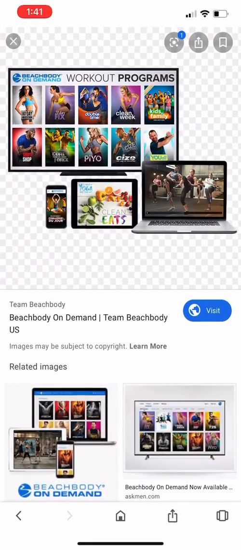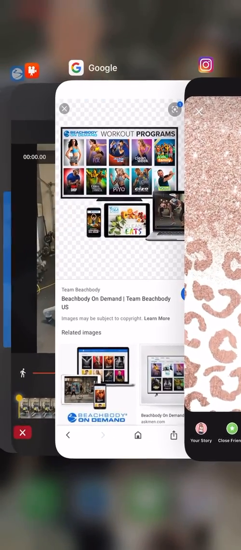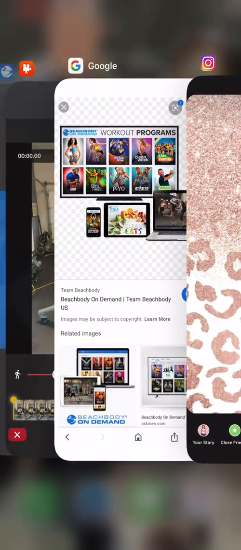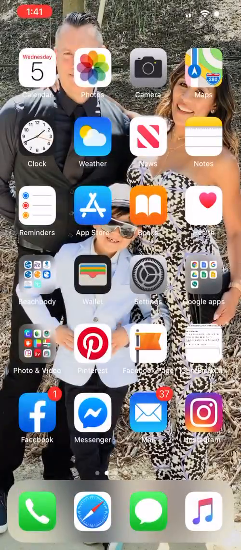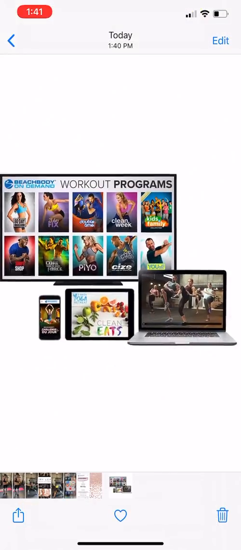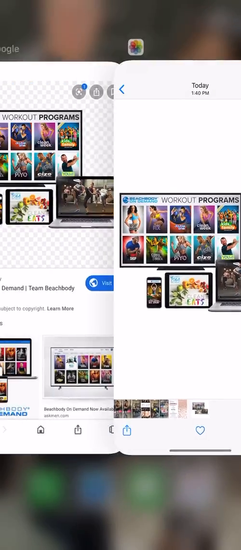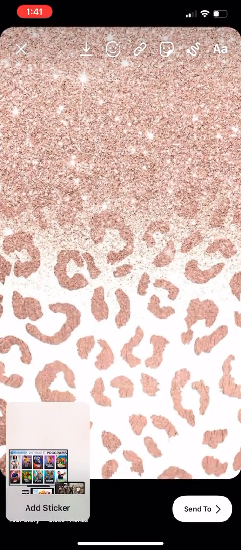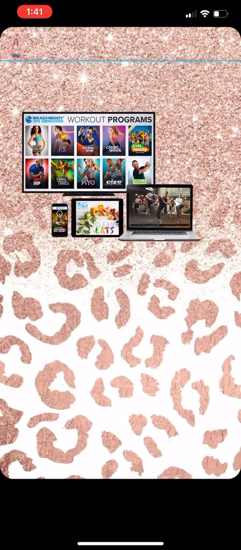Another thing you can do is hit that and hit copy, and then when you get to here, you can paste it. Actually, that might not work. So go to your photo album. Let's just back up. You saved the photo, right? Now you're going to go to your photo album and find the photo there. Hit the little box on the bottom left, hit copy photo, and then go back to your Instagram and watch. Add sticker. Boom. And then you can move it and pinch in or out.